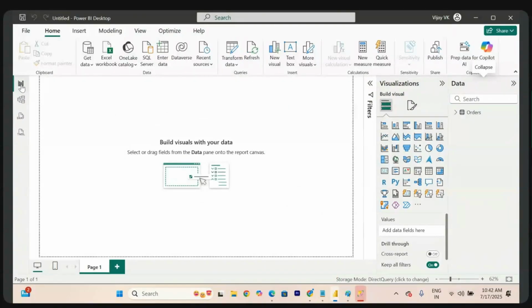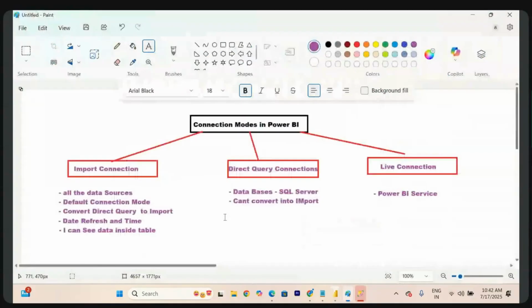Perfect. Are you getting all tabs here? No, some tab is missing. What tab? Table view is missing. So hover your cursor, what type of connection is it? I know this connection mode, direct query mode. Are you getting any refresh option here? No. So you can't see the refresh option. Perfect. Can we see the data in table view? No. Can't see table view also.